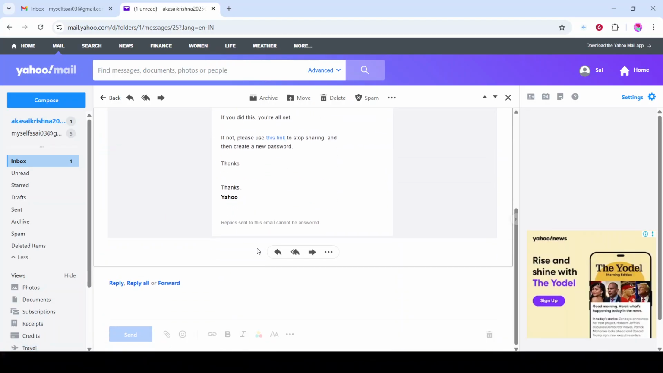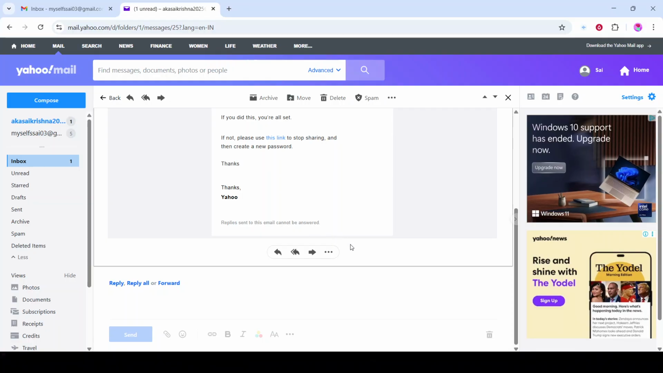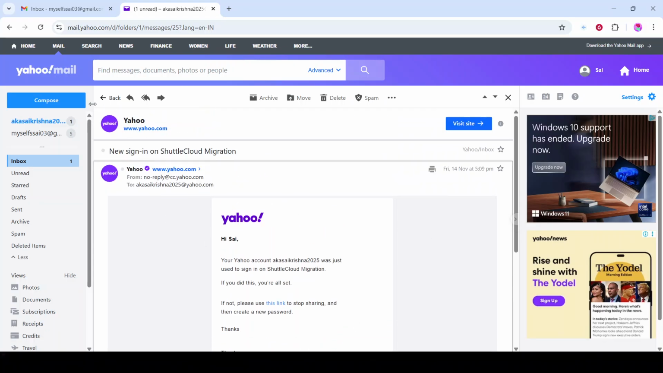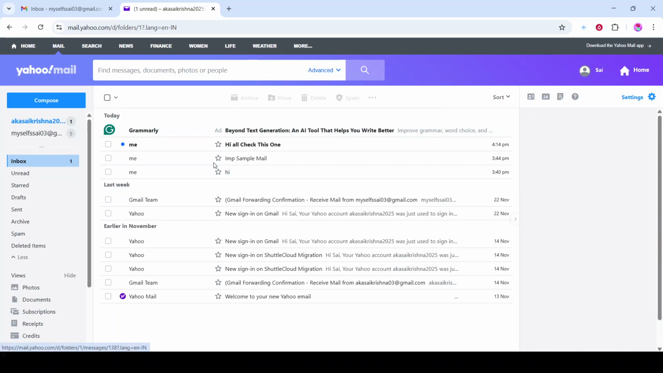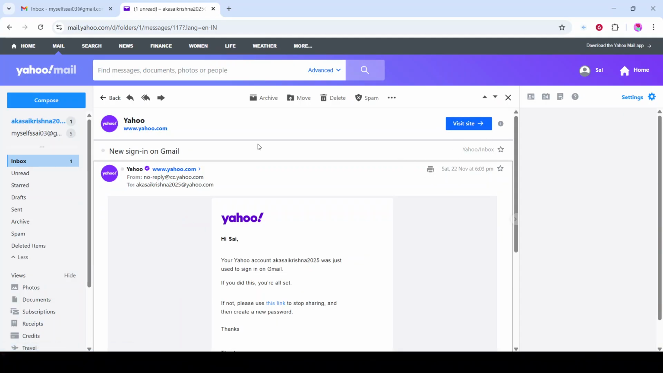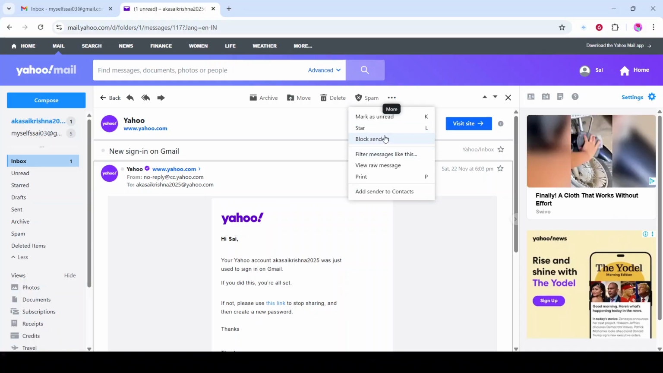As with Gmail, it can take a little time for the change to take effect, so give it a day or two. If there's no unsubscribe option in Yahoo, use the block feature. Click the three-dot menu next to the sender's name, choose block, and confirm. This stops future emails from that sender from reaching your inbox.